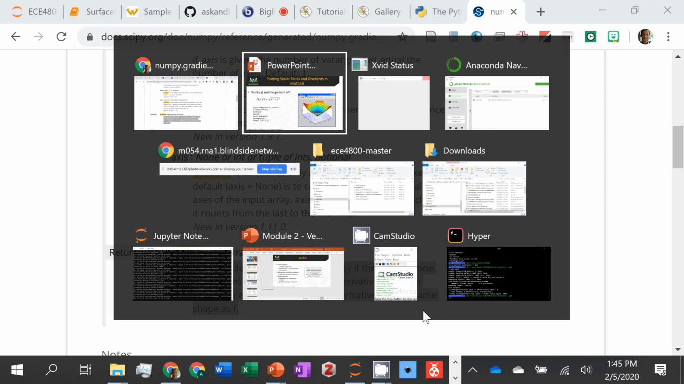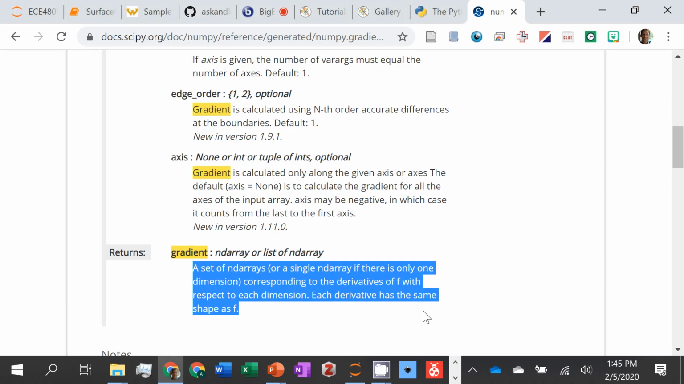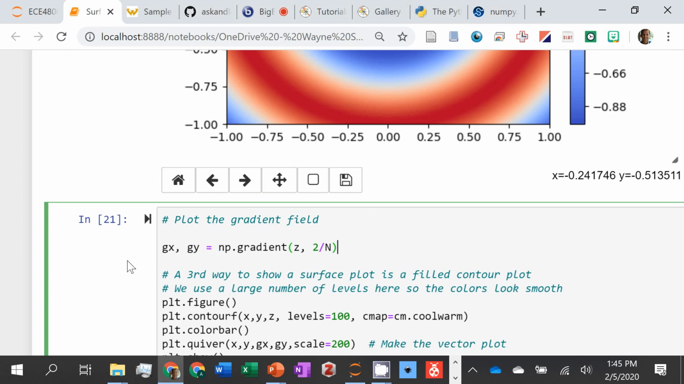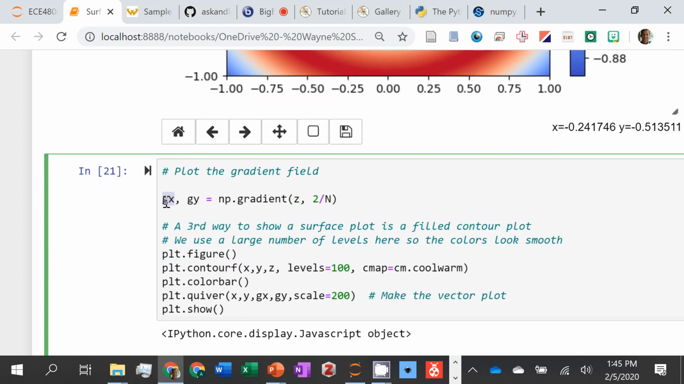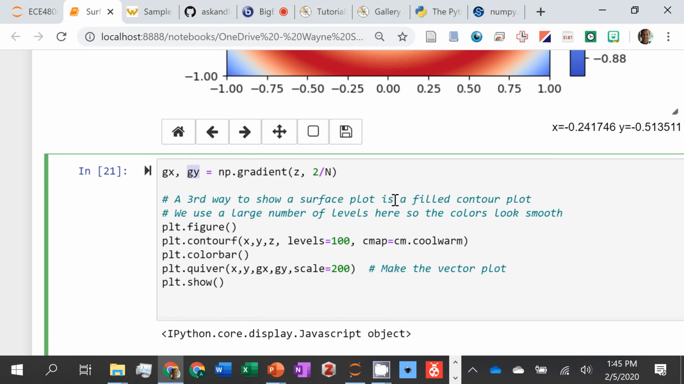So let's look back at the function here. Look back at the example here. So gx means the gradient in the x direction, and then the gradient in the y direction is equal to this function. And the spacing between x and y points is 2 over n here.